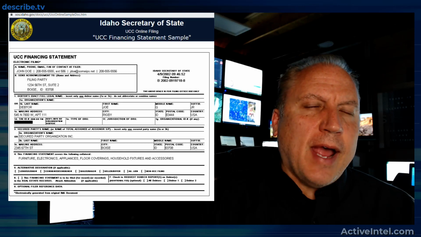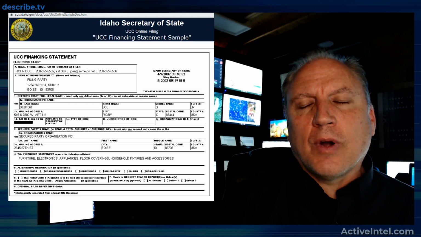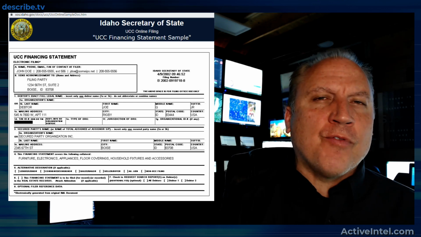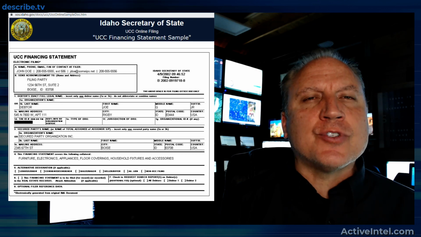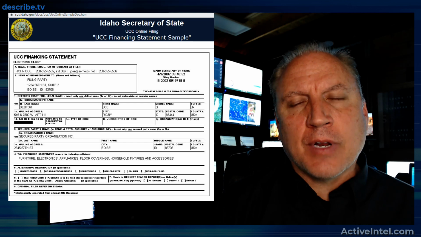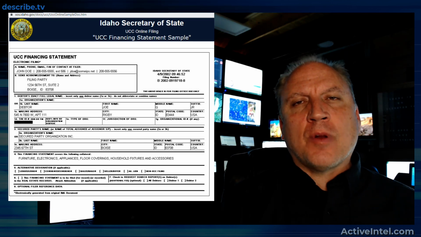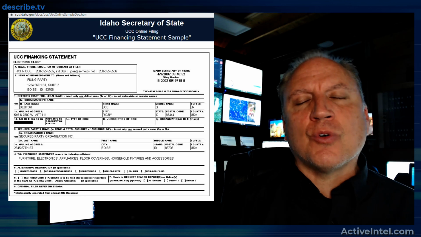So how do you search for assets within UCC filings? One of the most often overlooked sources of assets in asset searching is UCC filings. And what is a UCC? For some of you that already know this, you can fast forward about 20 seconds. A UCC stands for Uniform Commercial Code.